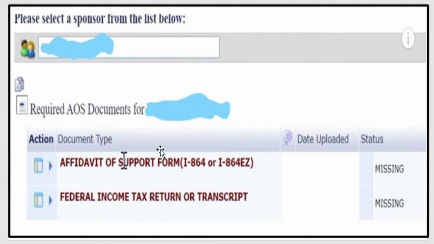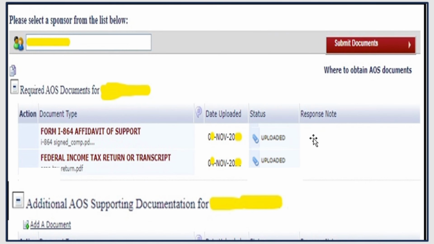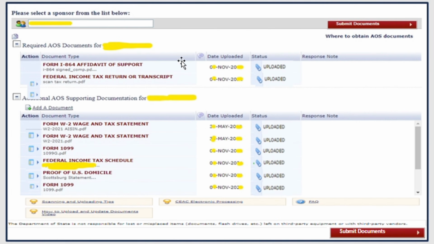Now you can upload Affidavit of Support. As you can see right here, it is missing, and I have a video on my channel on how to upload them. If you click on a row right here, you can upload it. Once you upload it, as you can see right here, the status will change to uploaded, and the date will change as well for both Form I-864 and the federal income tax return or transcript. Once you upload all of them, this is for the petitioner or sponsor, the primary sponsor. All of them have to be uploaded right here. And then we're going to talk about submit later on.